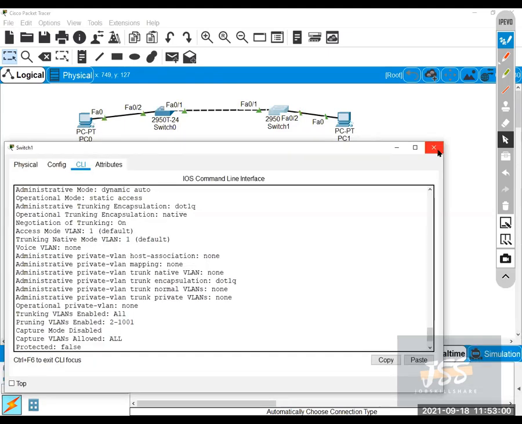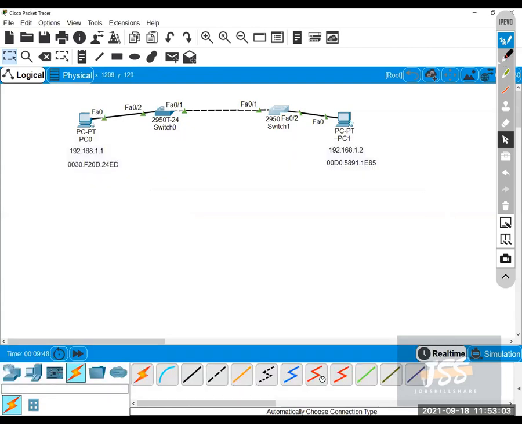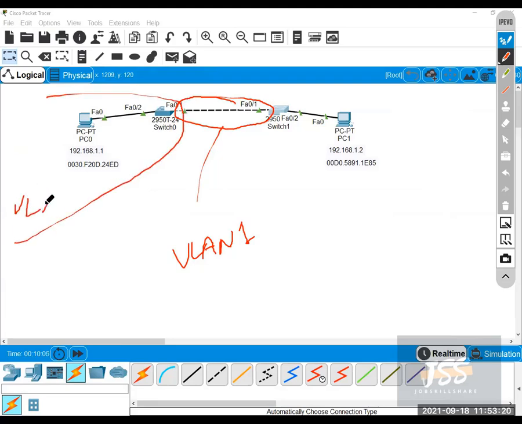So it means only VLAN 1 related information will go across this cable by default. But we have made this one a member of VLAN 10, and this one as well, VLAN 10. Although they are both on the same VLAN and the same subnet as well.